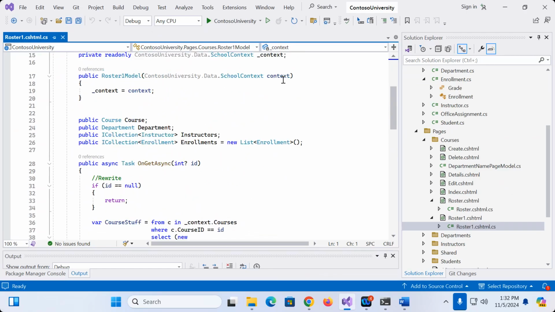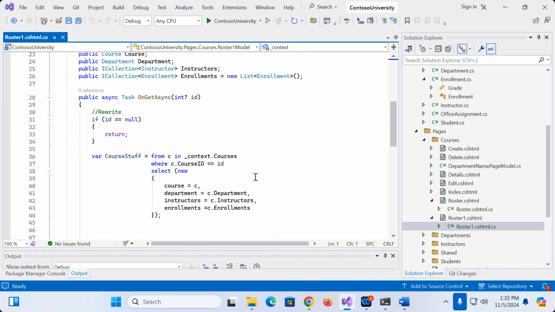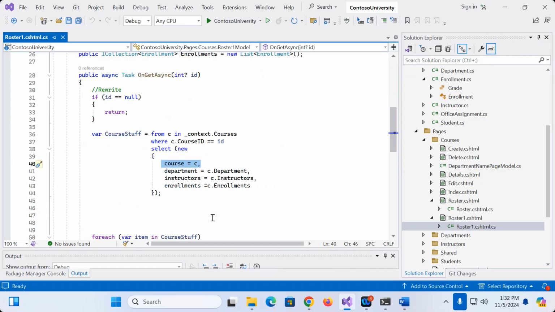Here I've taken a little bit different approach. I've actually created a separate course, department, instructor, and enrollments object. And I've said from C in context courses, where course ID equals ID, select the course information as well as the department information, instructor information, and enrollments.